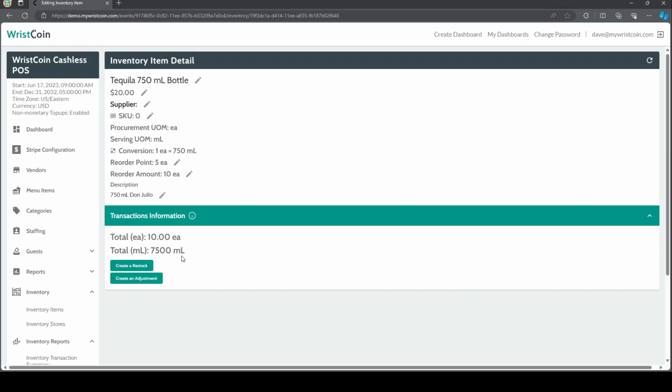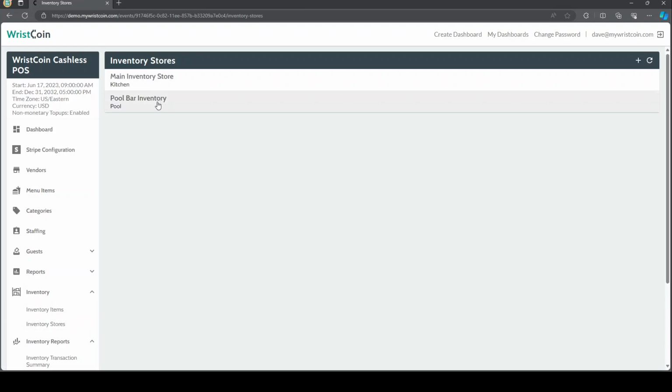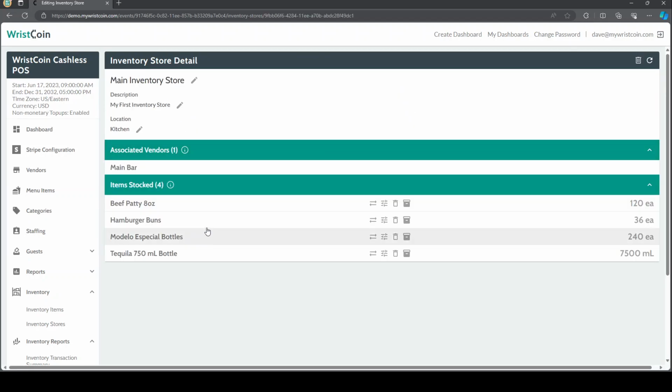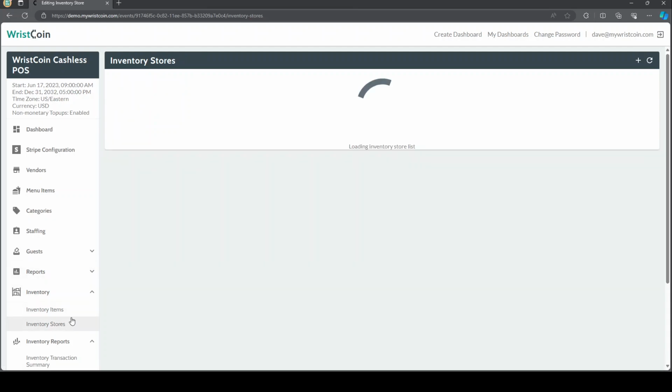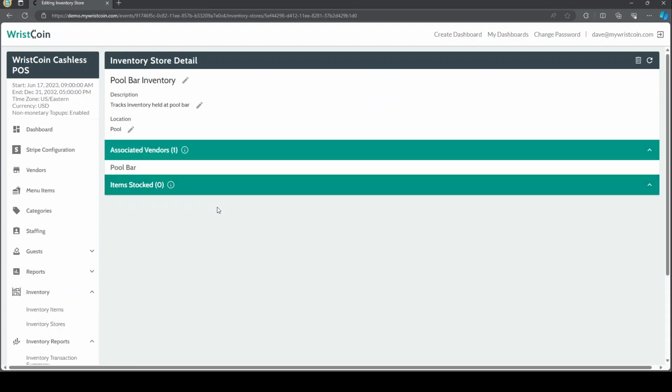Click on the next video to learn how we make transfers of different inventory levels to different stores. For now, you can see that the main store has all these items, but the pool has no items yet. In the next video, we'll show how to make transfers to the pool bar.